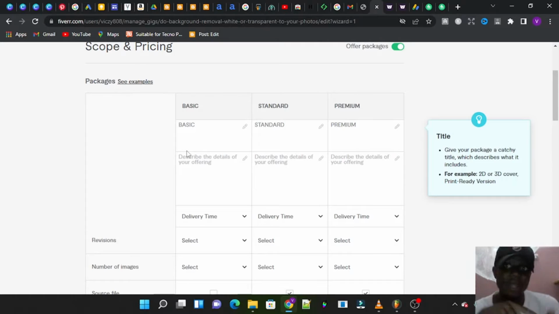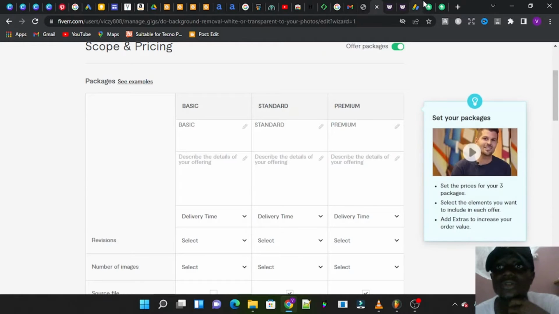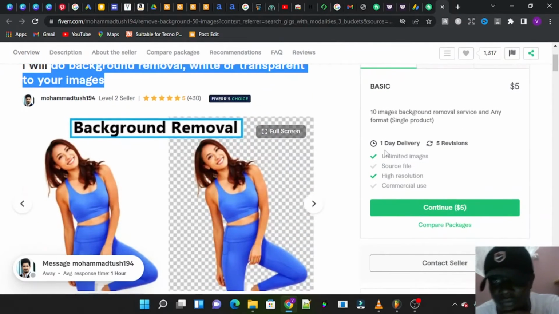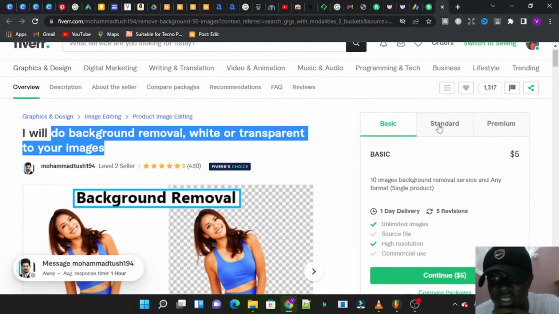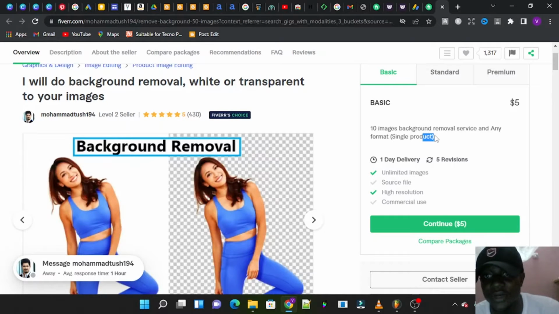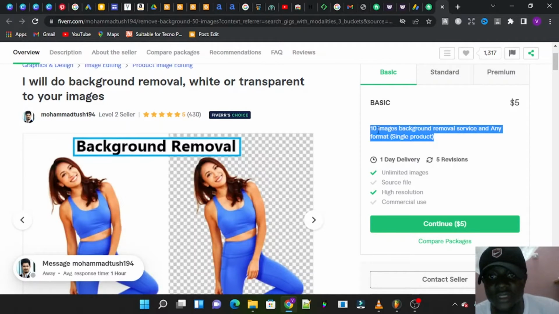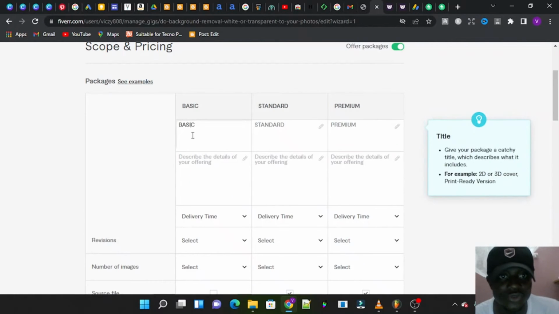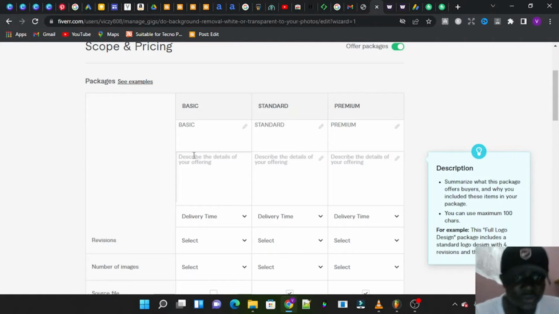Now let's go back to where the success is. Copy the success, duplicate the success, and then achieve our own goal. So we come back to this guy and see his offers. You see, he has basic, standard, and premium. So 10 images, background removal service, and any format. So what we're gonna do now is copy this, take it back to where it says description, and paste it here.